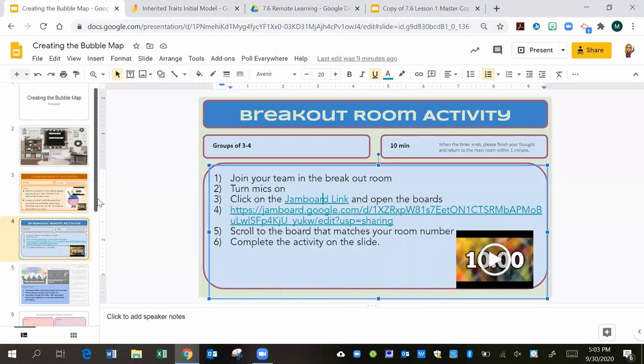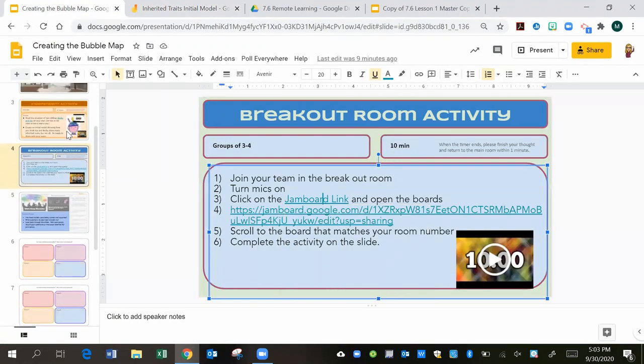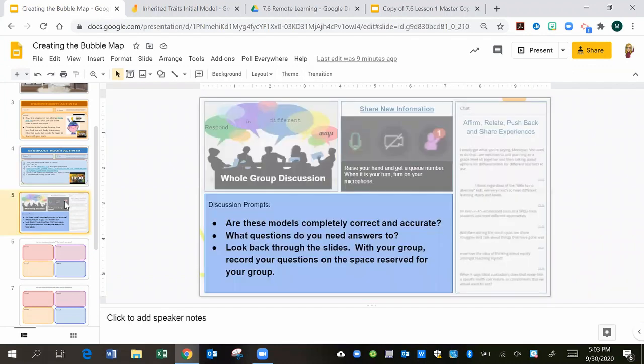Okay, so here's the next part. They've made their individual boards. They've worked with a team to develop their own Jamboards. And then I would close up the breakout rooms and bring them back to the main session. And to start discussion about what the boards were showing, I would put the slide up and I would ask the students these prompts. Are the models completely correct and accurate? And what questions do you need answers to?